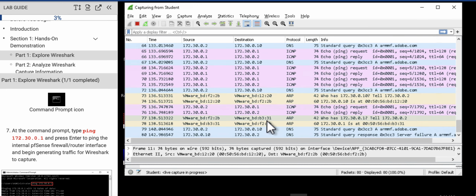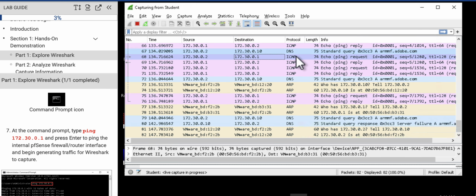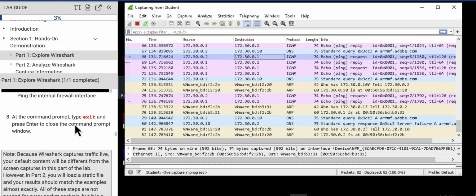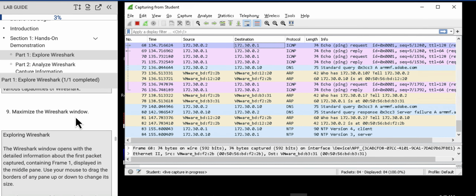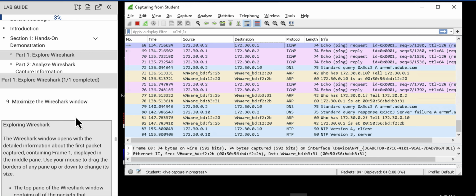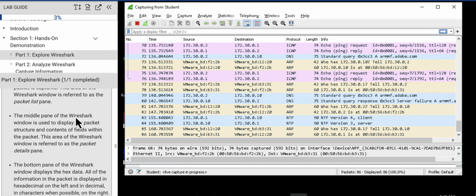Okay, now here you're going to see that here it is. That traffic, that ICMP traffic has been generated. That is the goal, to show you how Wireshark will list the traffic that is being transmitted. Now I am going to stop the capture here.